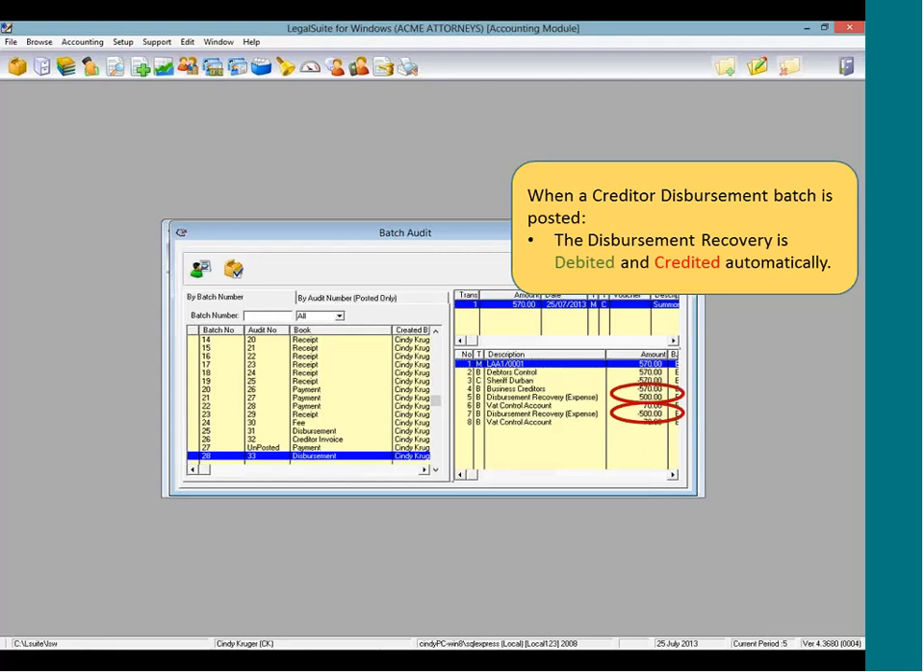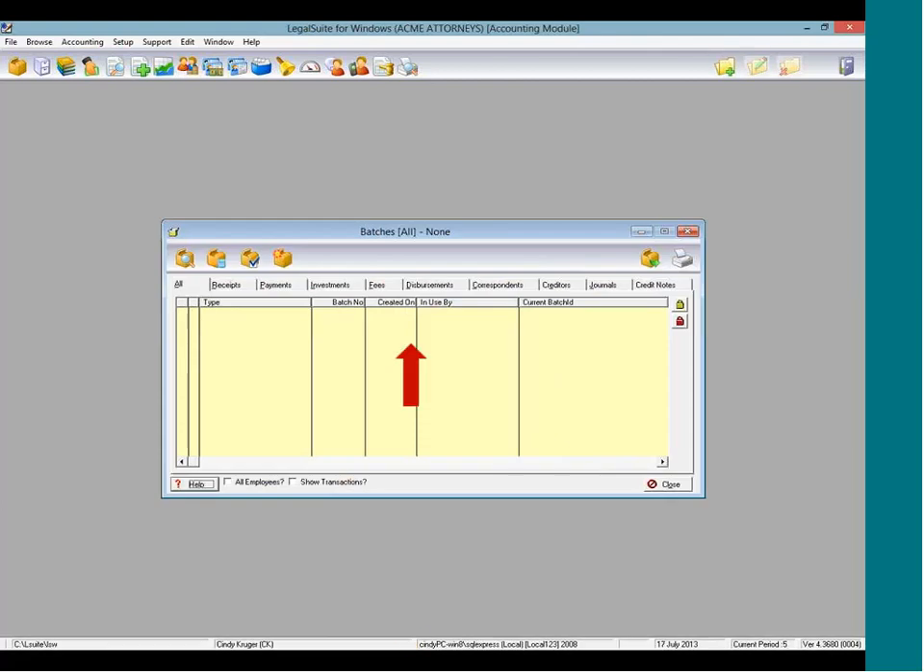How to access your VAT reports. Click on the printer icon on your top toolbar. You can do it through the VAT Summary Screen. There is a Reports tab, but anywhere in LegalSuite you'll see this printer icon. This will open the Reports screen.